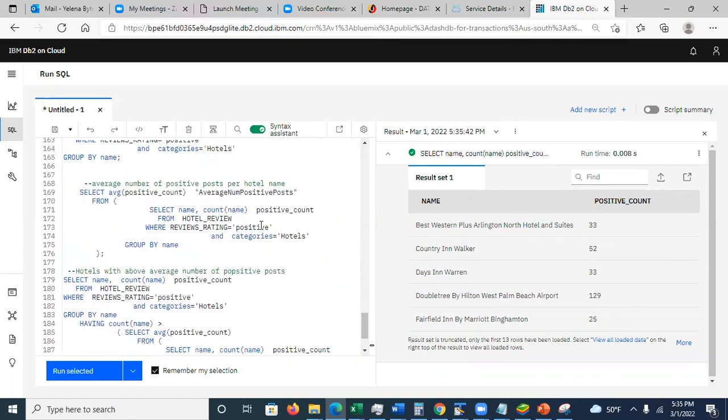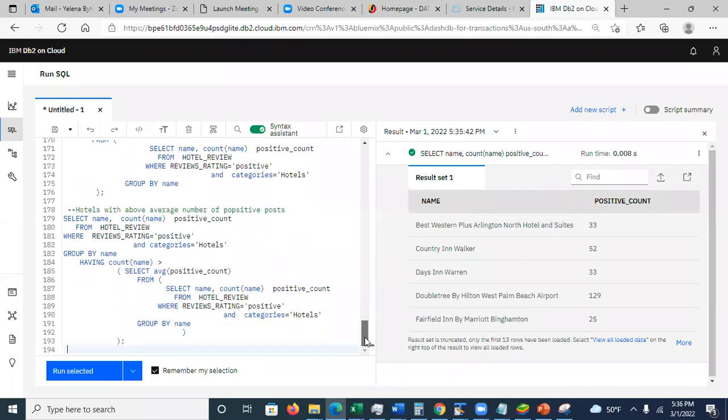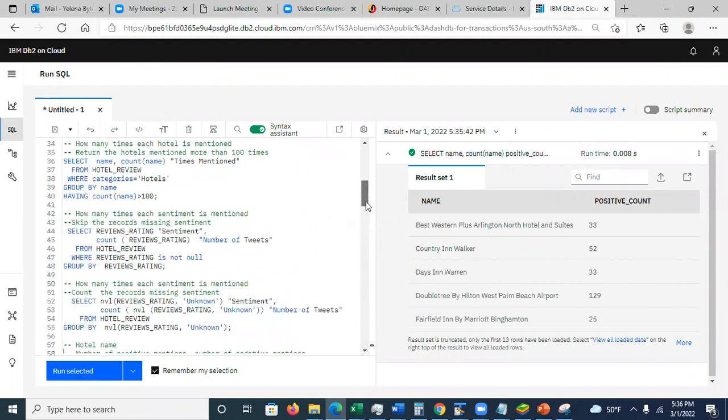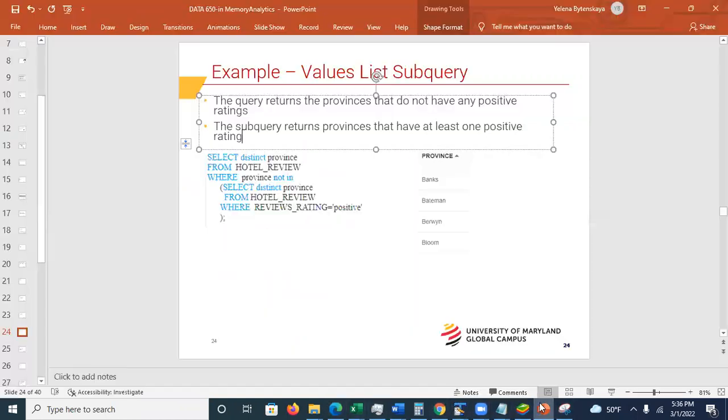So basically, see what I did? I calculated how many positive reviews each hotel has, right? Then I calculated the average number of positive posts, and I want to know above average. So I have to put it in a HAVING clause because I'm looking at the counts above average. Okay, makes sense, right? So I covered the subqueries, which was the hard part for today.